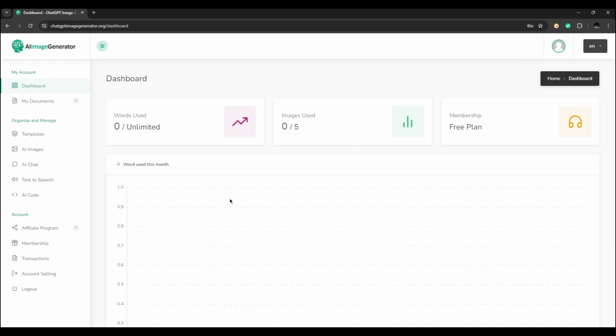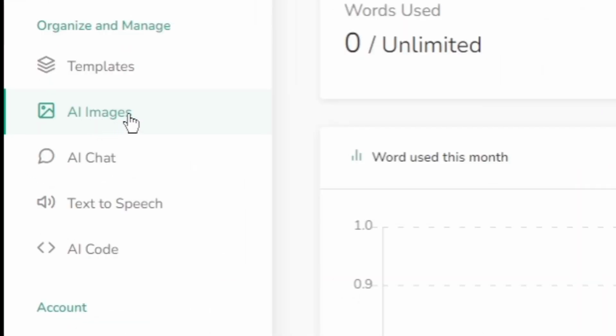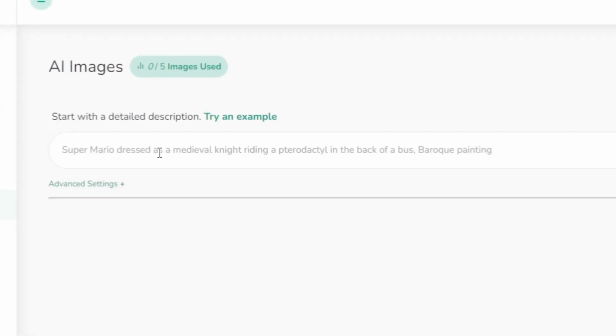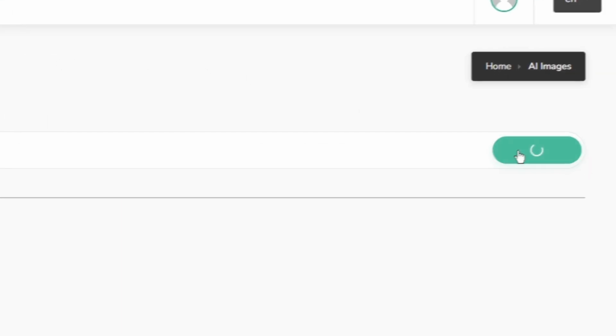Now once that's done, you will be taken to your dashboard, and from here click on AI images, and here you can start typing a prompt to generate a picture. So for example, we can write down green leaves outside the fence. Then you can add more details, different trees, and then you can say add a few birds flying around, and click on generate.